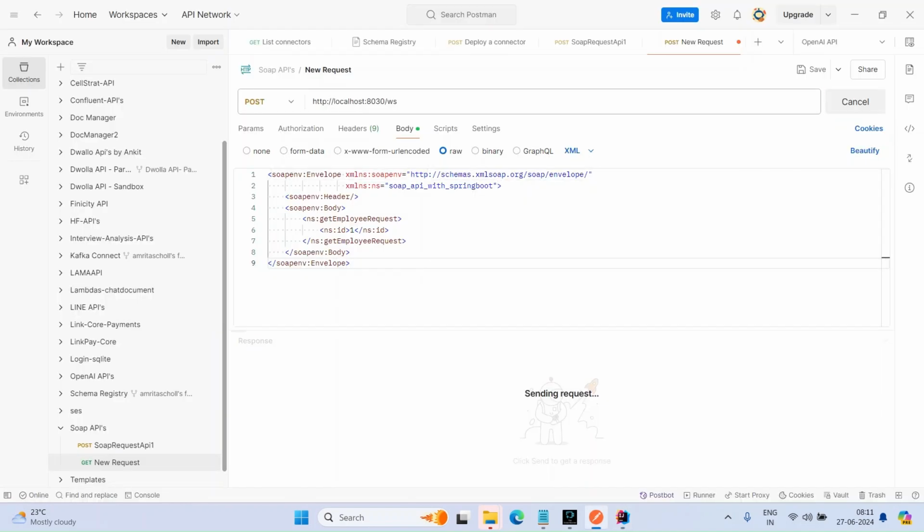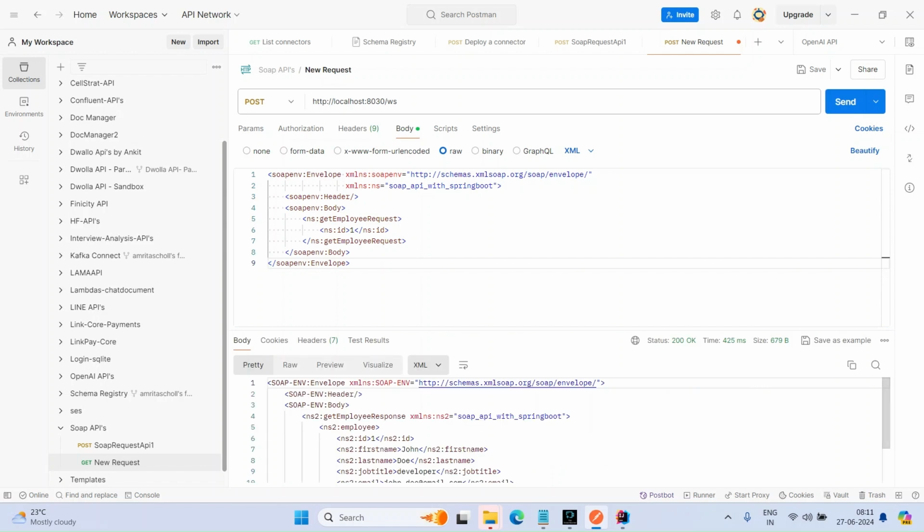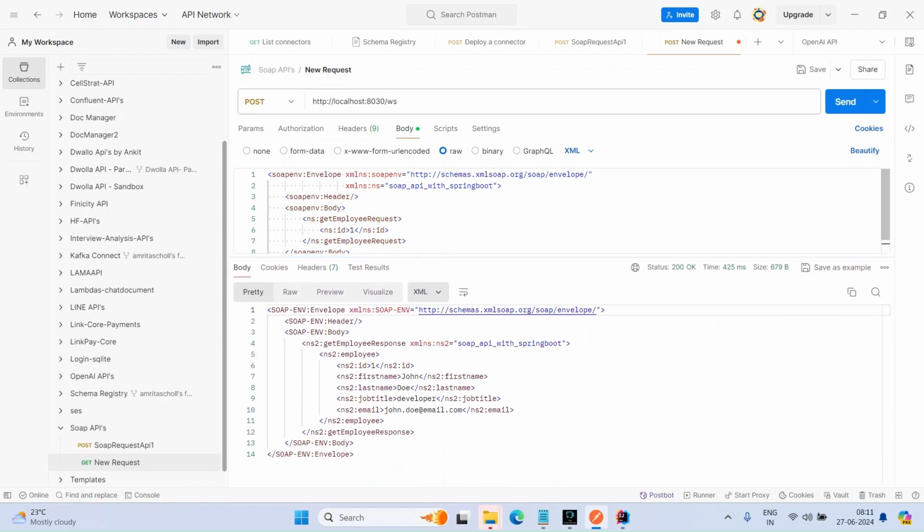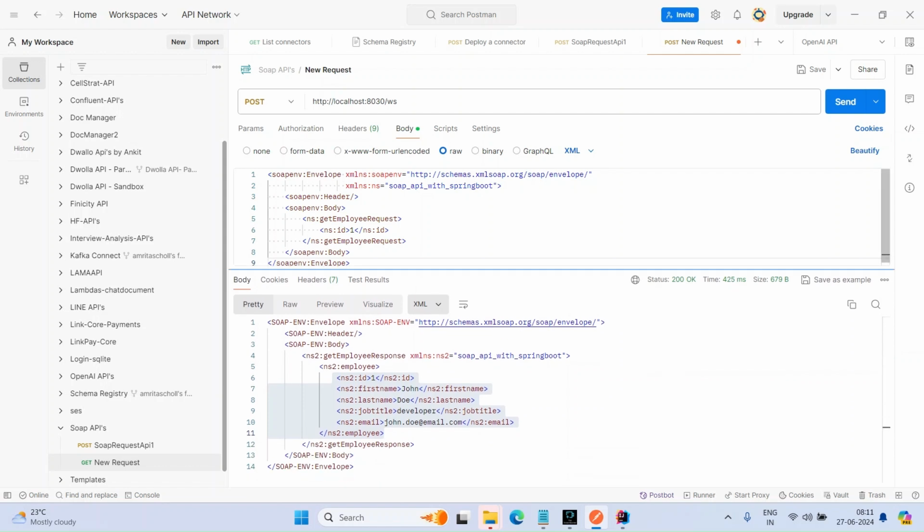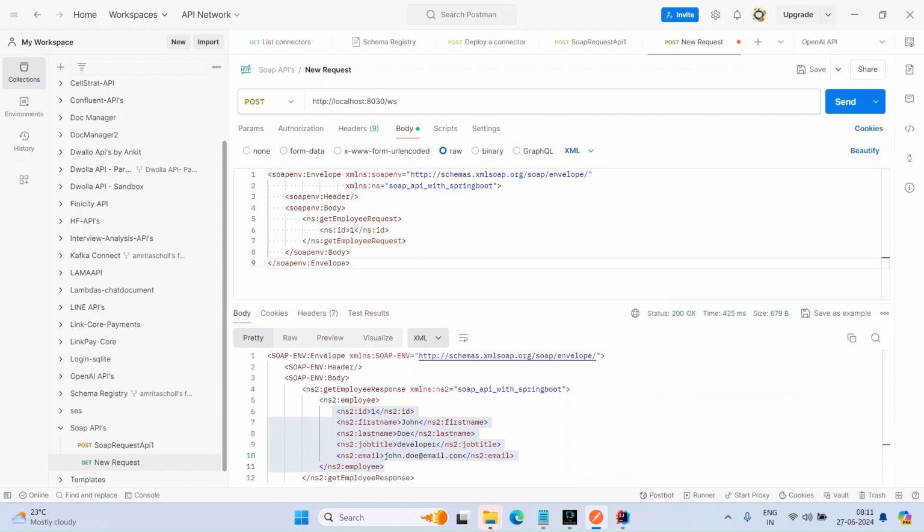So let's hit it. You can see I got the response. So I got all the details of employee ID 1. The same way we can have more details over here in the employee section. So this is how we create a SOAP API using Spring Boot 3 plus and Java 17. There are many changes which have been observed. You can try it yourself.